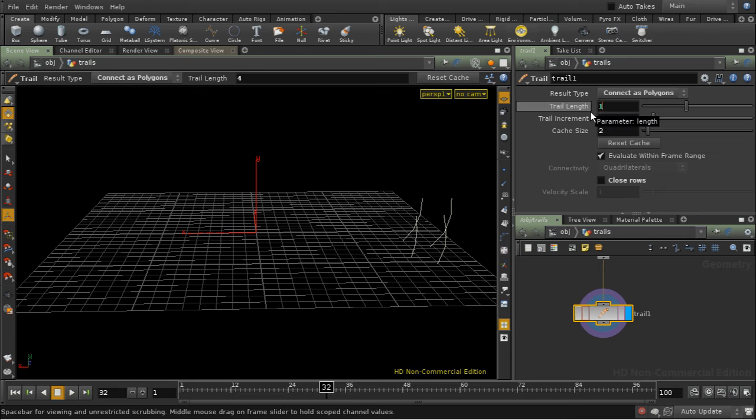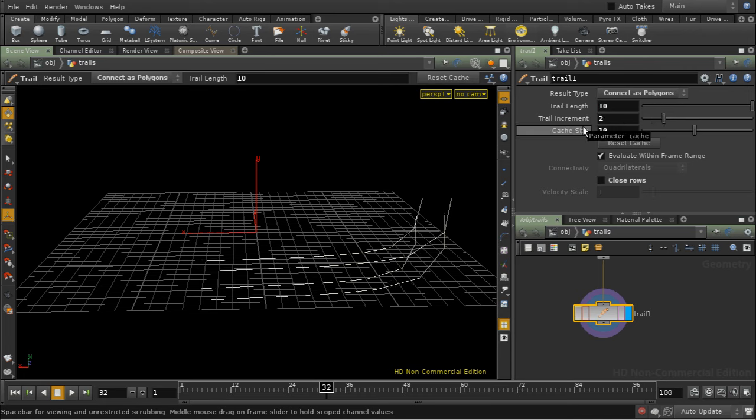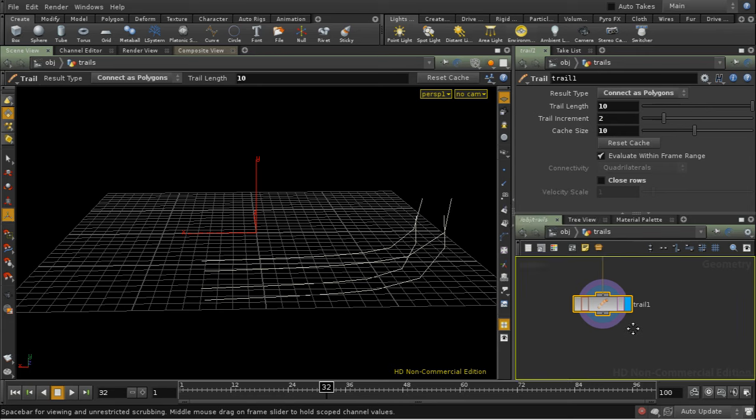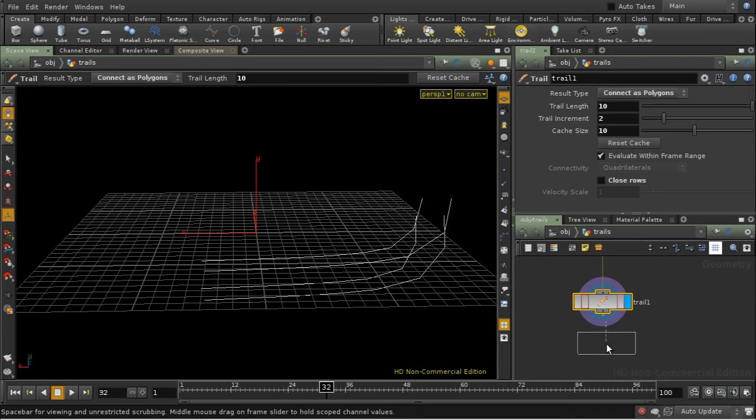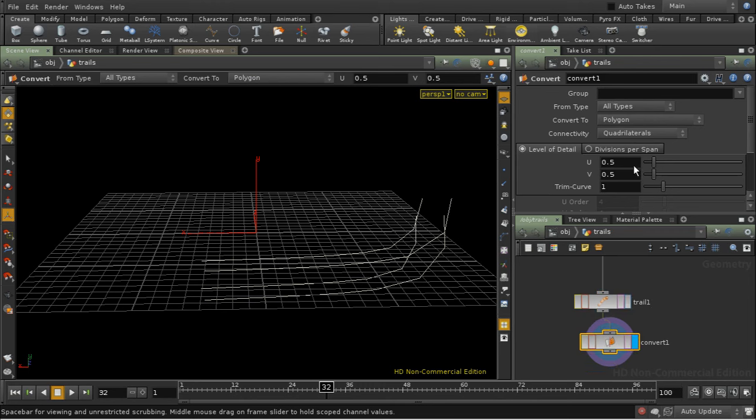Let's increase the trail length to 10 and the cache to 10, and I'm going to change the trail increment to 2. That gives us a point every other frame. The polygon lines don't look too good, so I'm going to convert them using a convert SOP into NURBS curves.